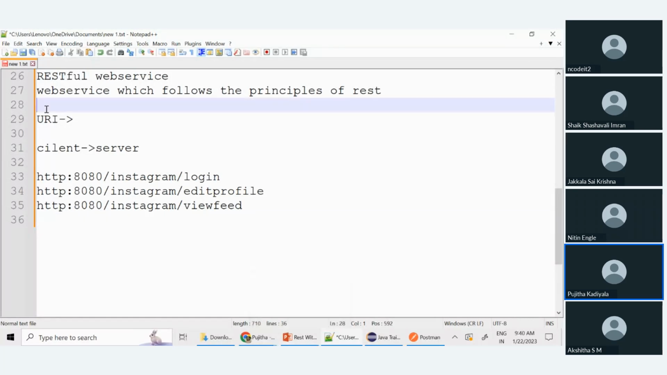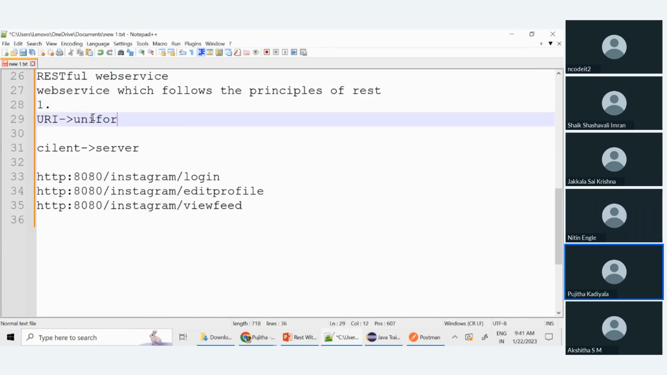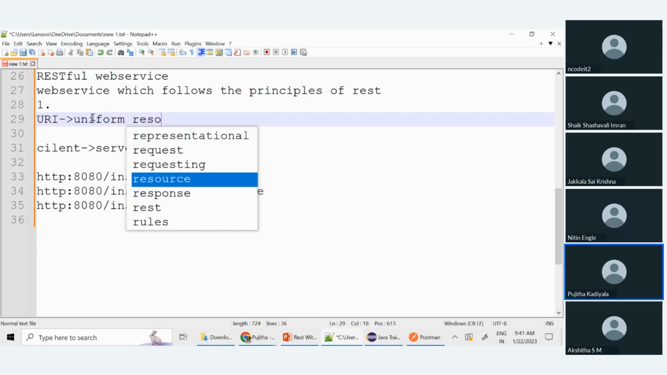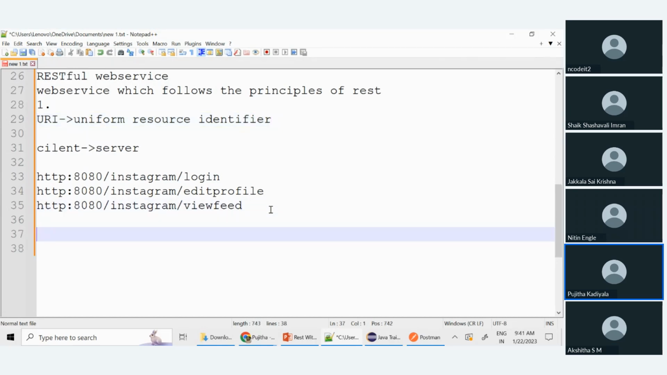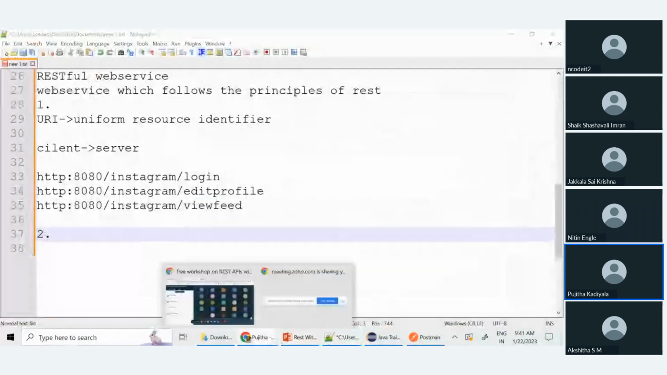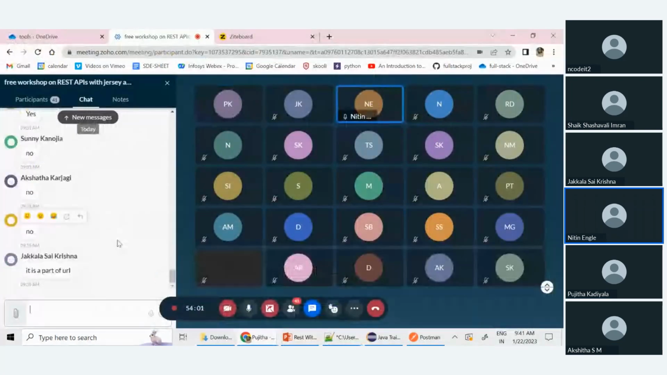First rule, let's make it one. URI is uniform resource identifier. So the resource identifier will identify your resource, or it will identify your server. This will be common to every request you make in this client server architecture. Okay, you all clear until now? Everything is clear, right? Yes, ma'am. All clear.